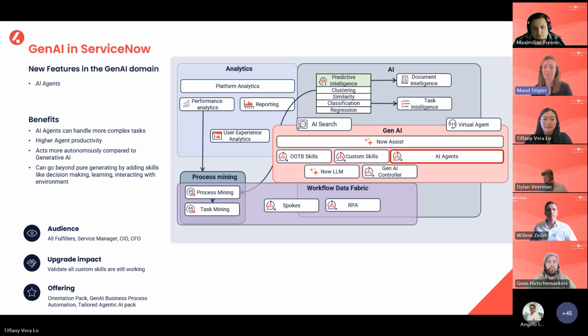or GenAI. On the right side, you see a lot of AI features which are quite old already. So clustering, similarity, classification to predict a field on a ticket, but also regression. And there are multiple features involved in predictive intelligence. But what we want to focus on today is GenAI, which is also a little bit combined with Workflow Data Fabric. Now Assist is the name of GenAI that they are using in ServiceNow.